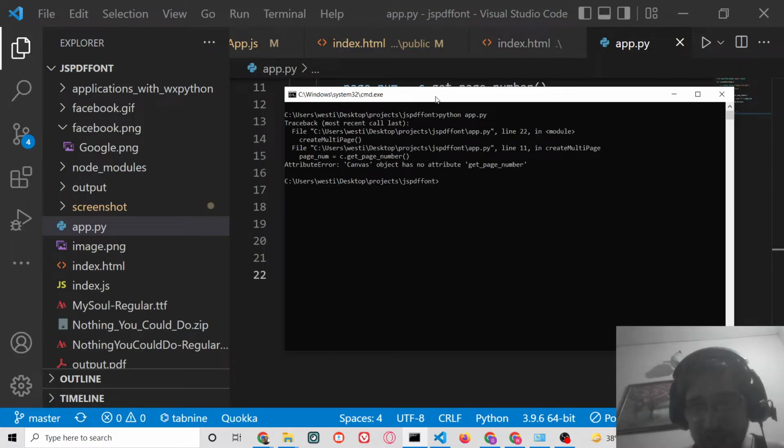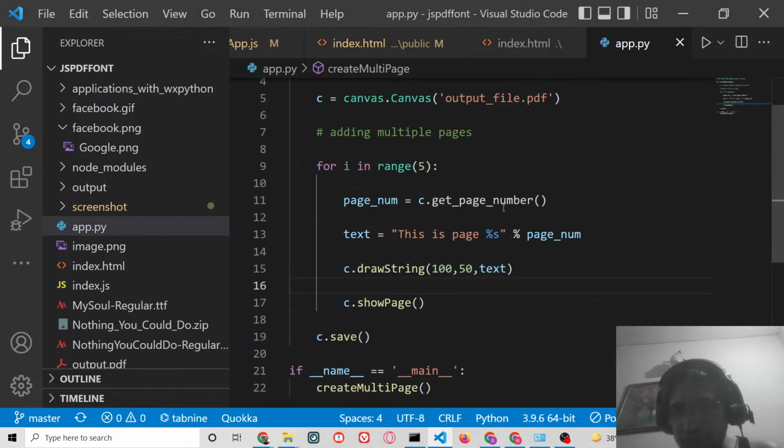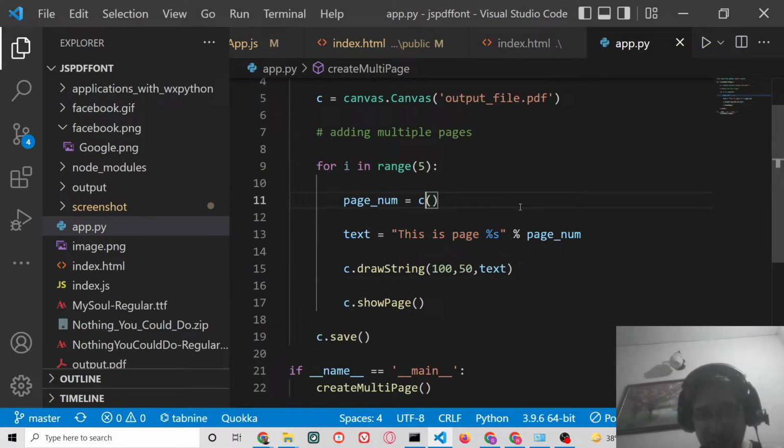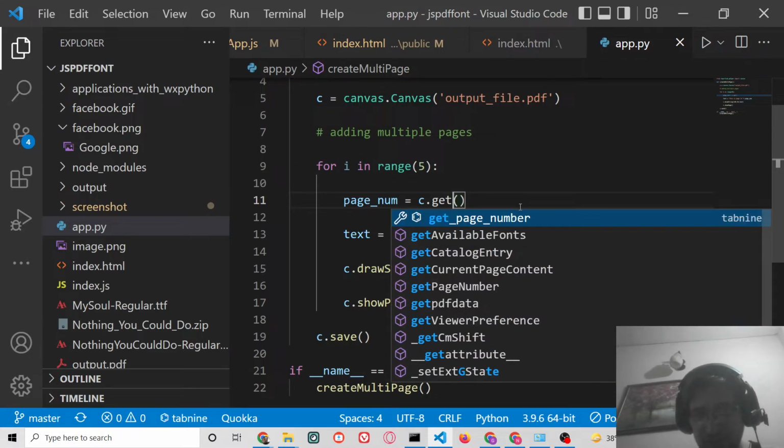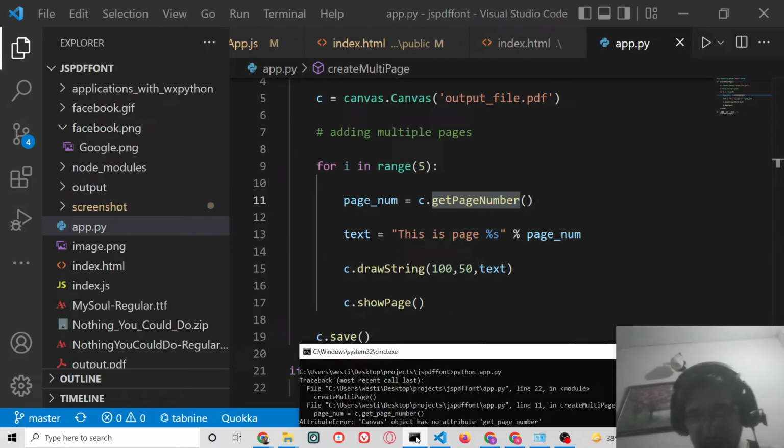It is saying canvas object has no attribute get page number. Oh, sorry, this needs to be getPageNumber. This is a method which is getPageNumber. So now you can see this is a method. So just make this slight modification.